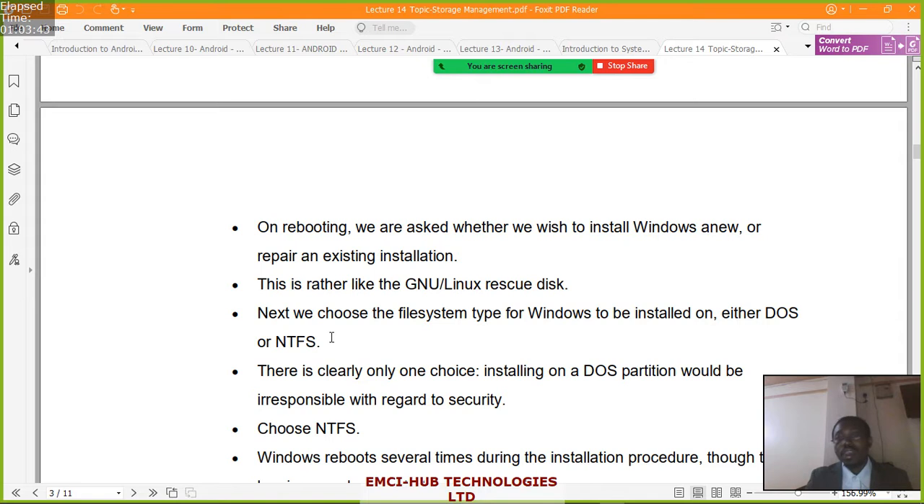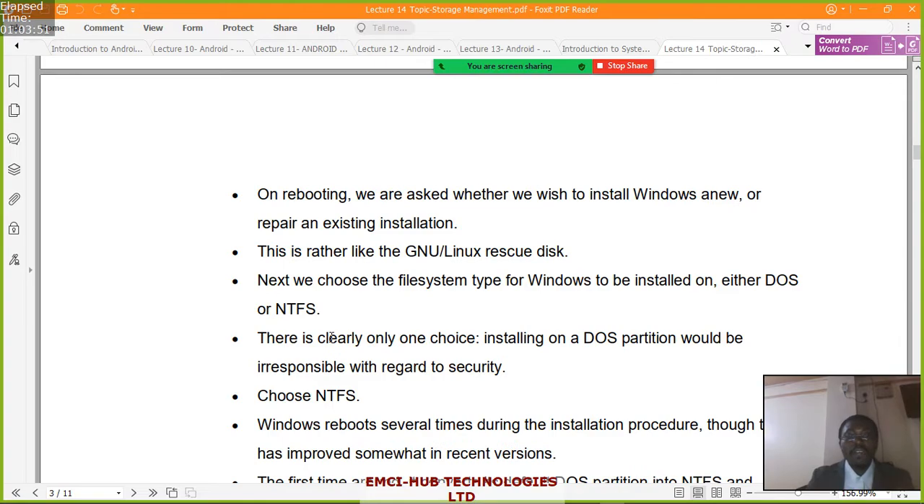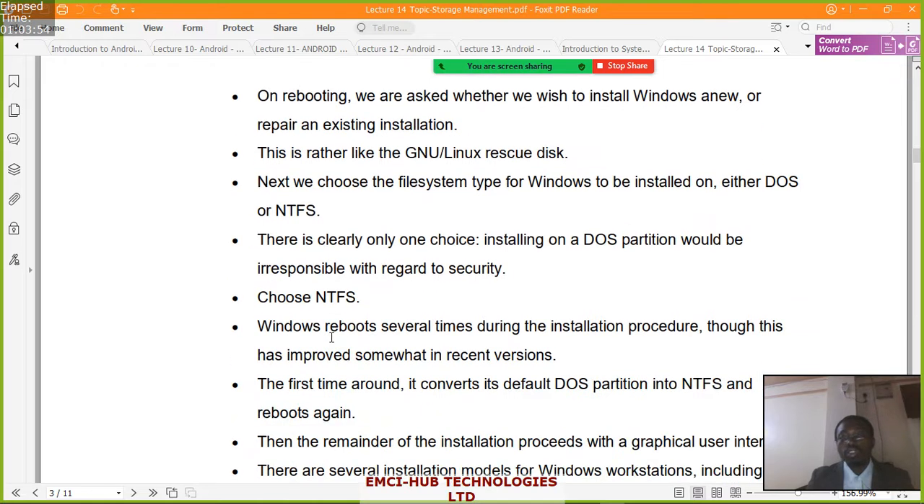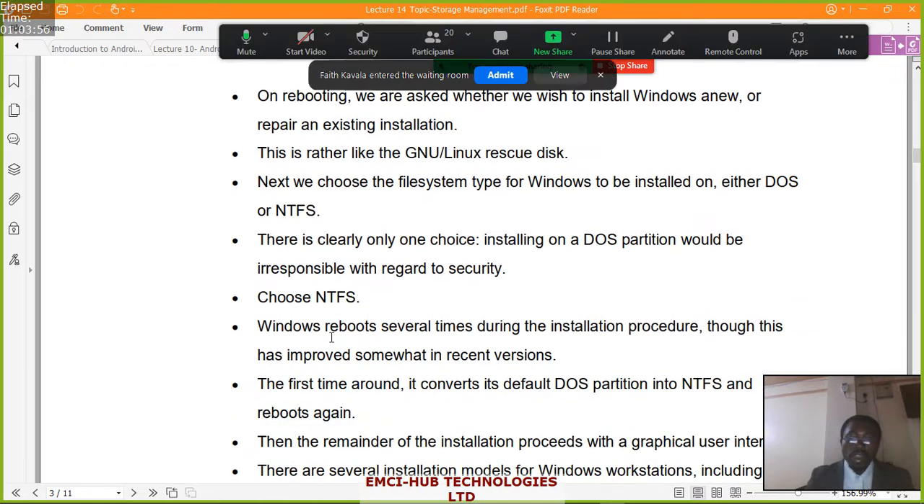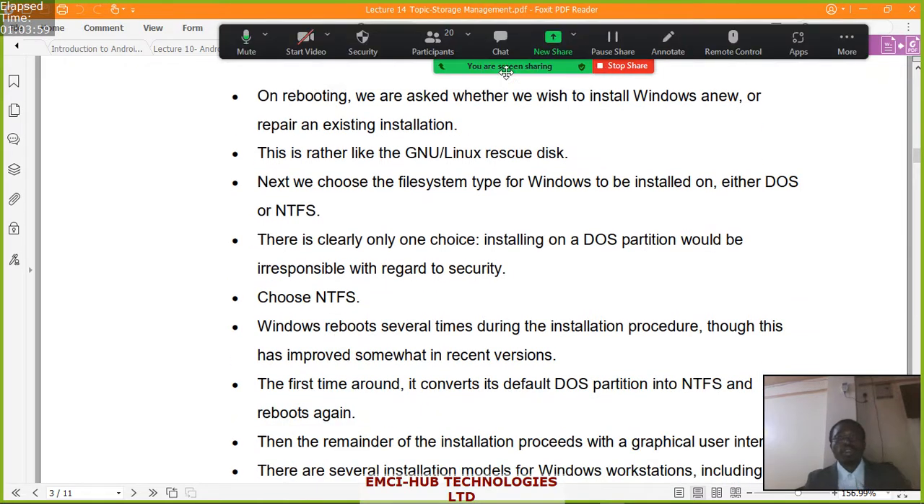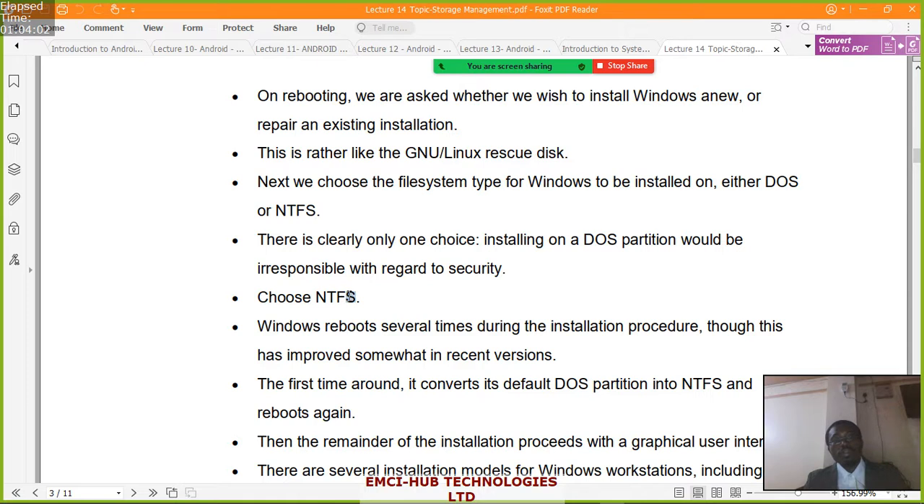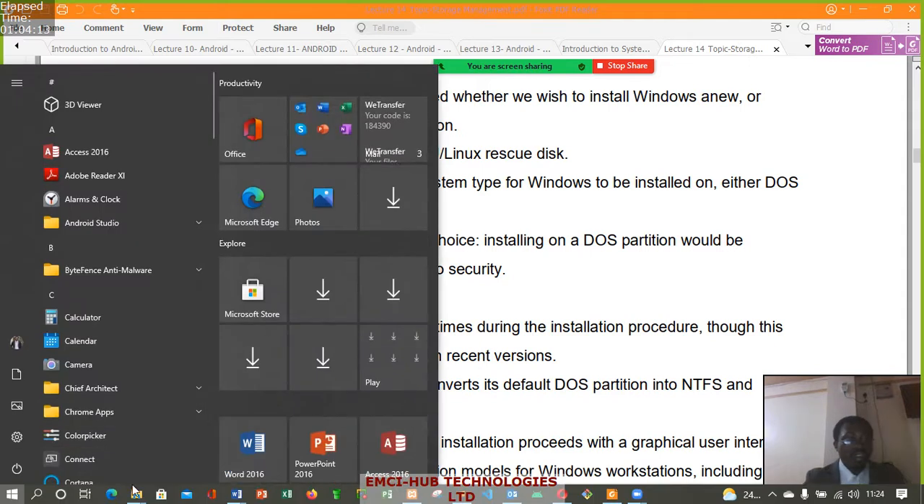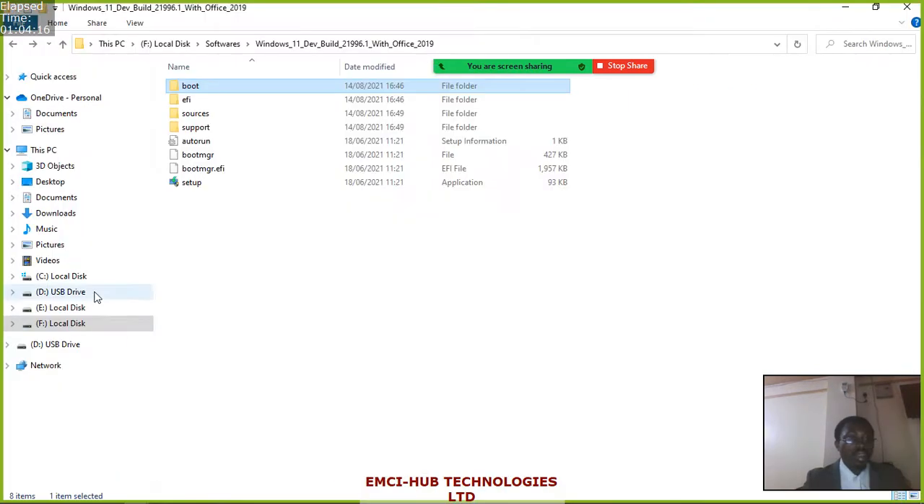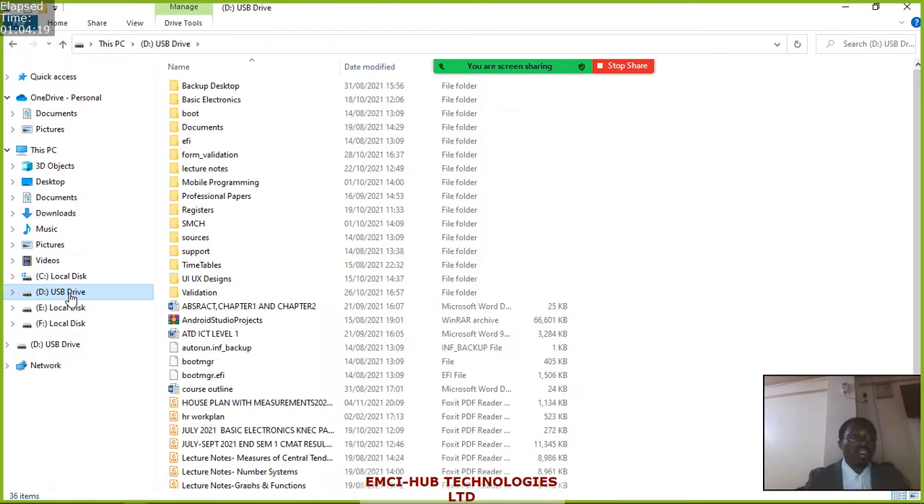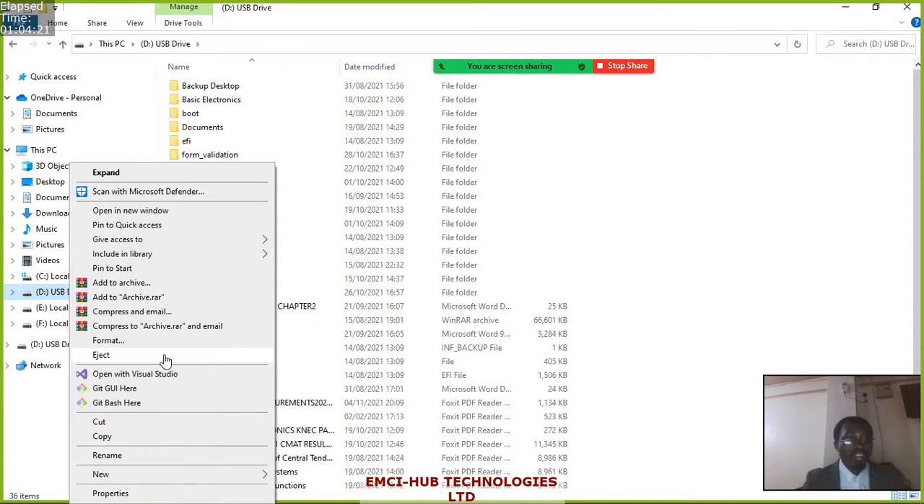Then you will have to pick the GNU or the rescue disk using the graphical user interface that will appear. You need to click next and be able to choose the formatting. Then you have to format your disk. Formatting of the disk uses different types of formatting. We have the NTFS formatting. Let us just check this formatting issue here. Assume that I want to format this USB flash disk.